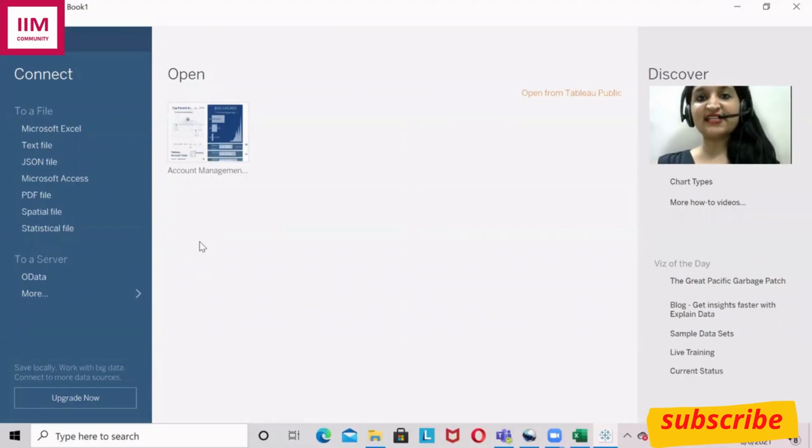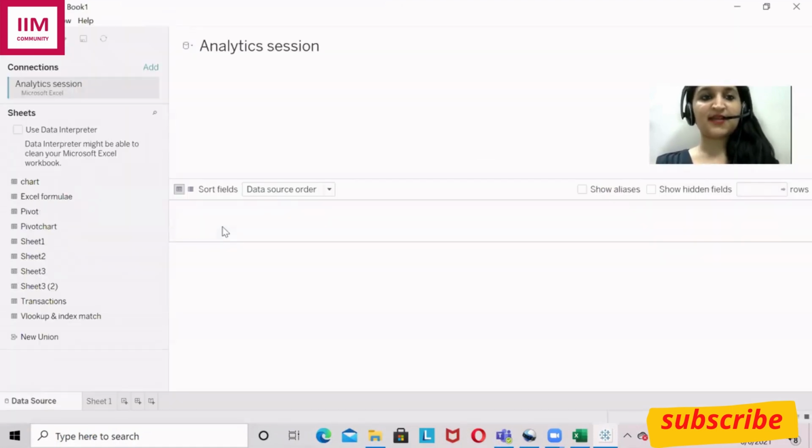Before analyzing any data, we need to load data into Tableau. So here you can see the connect option. There are various options like Microsoft Excel, PDF file, and so on. You can connect any type of source, be it SQL database, Excel file, CSV file. So right now I will be using an Excel file. So I'll click on Excel. This is my file. I'll double click and my file is loaded.